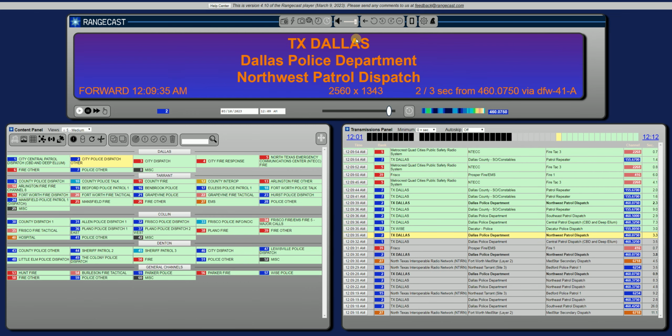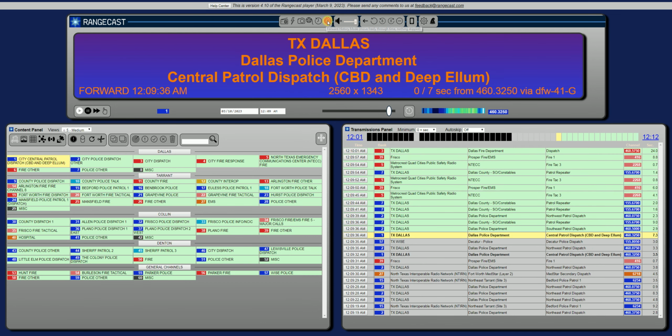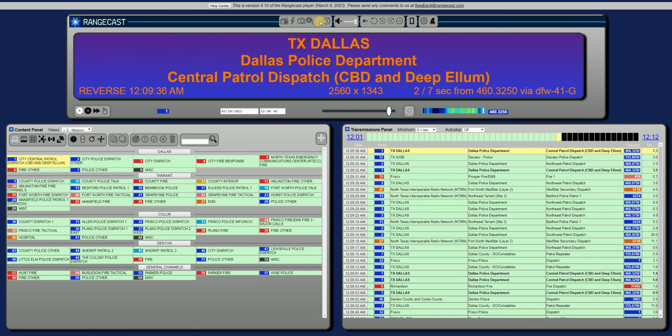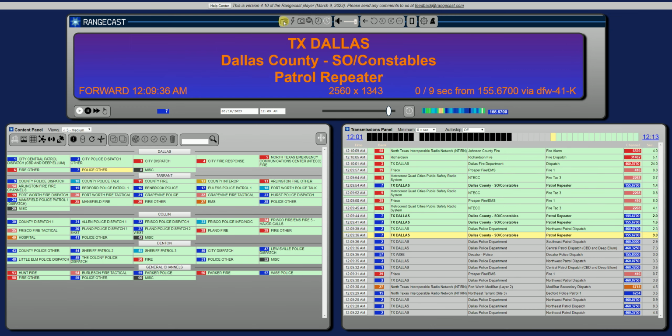Now we'll switch over to look at version 4 of the player, and reverse and forward for stepping one transmission at a time are accessed here at the top of the screen. This control for forward and this control for reverse. When you're done going forward and backward looking at an event and want to return to real-time listening, press monitor.